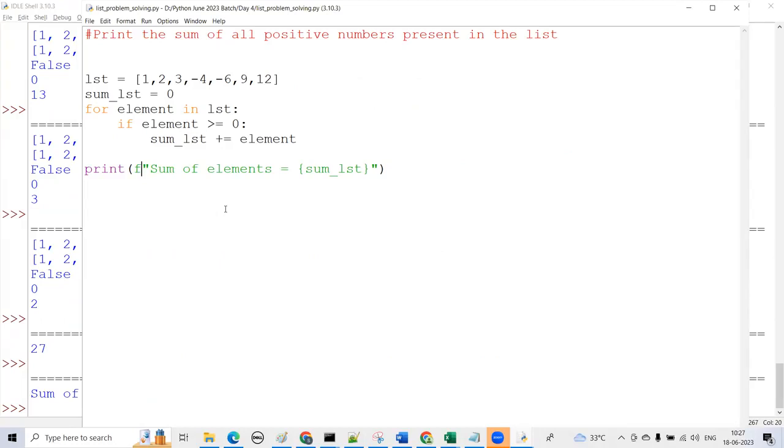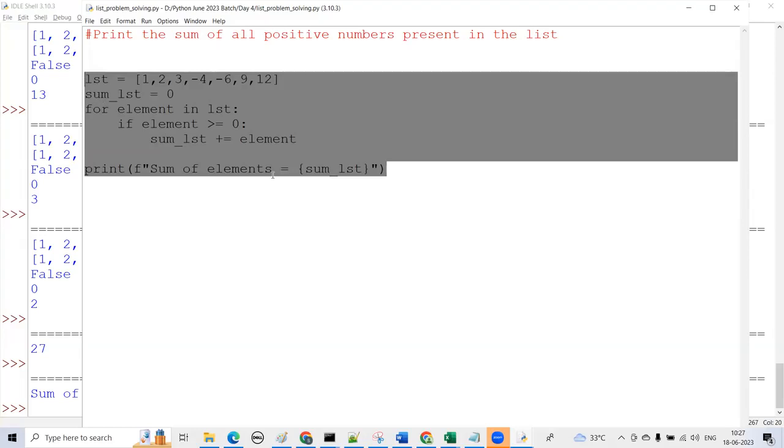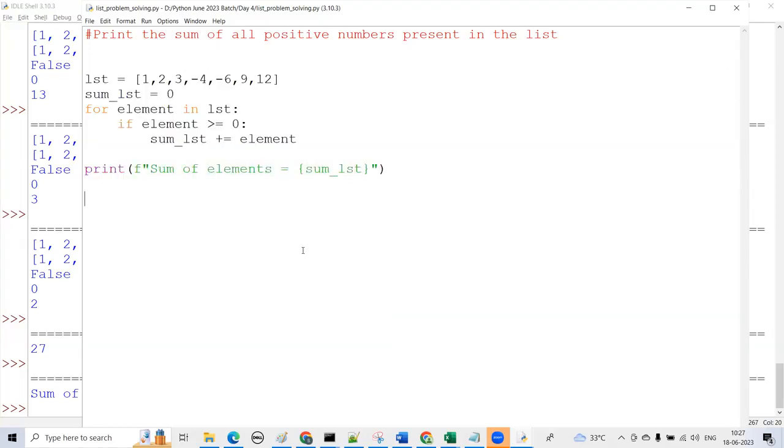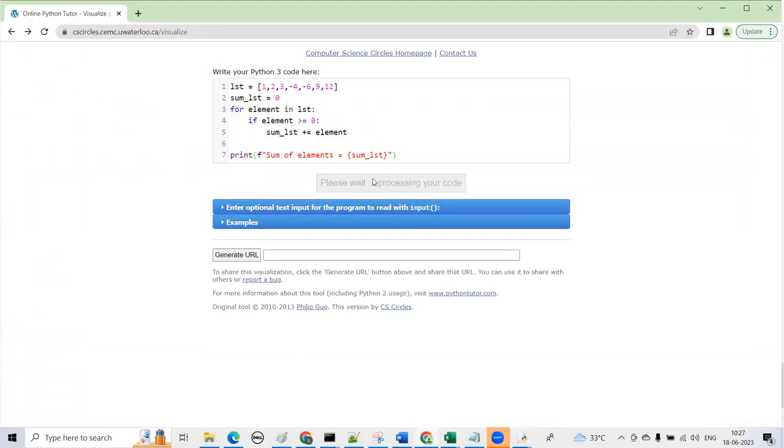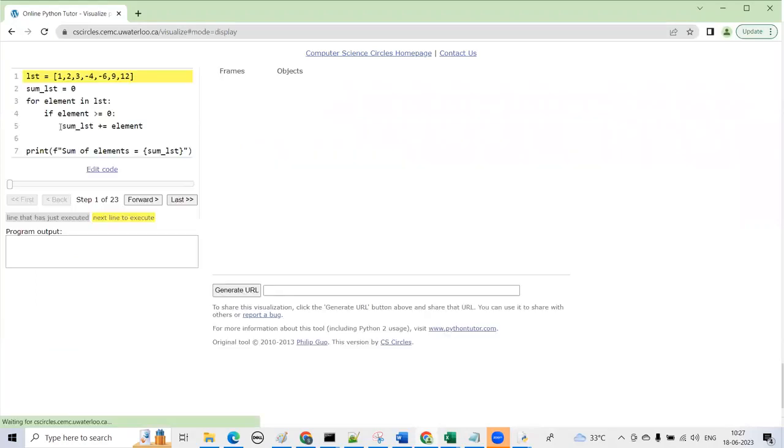How do you want me to run this? Let's say I am a beginner, so I won't write code directly on the console. First I will take pen and paper, then I will take the first element, go into the loop, and check the condition. So I think the best way is to use this visualizer, like what we discussed yesterday.